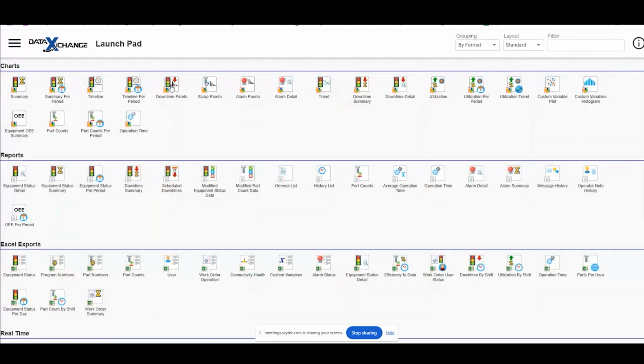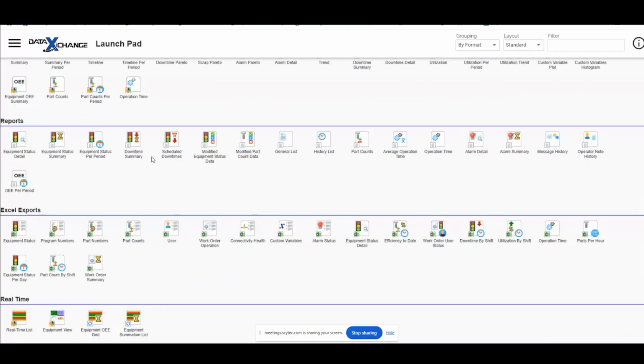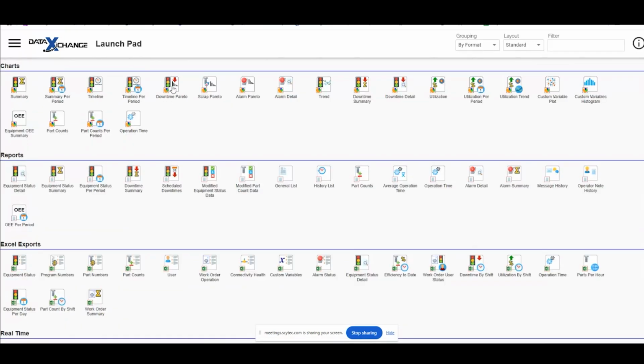Next up, I'd like to discuss the downtime Pareto. As you can see, we have a ton of other different charts here. I'm going to be going over just a smattering of the different charts, reports, and dashboards, etc. So next up, I'm going to be discussing the downtime Pareto chart.